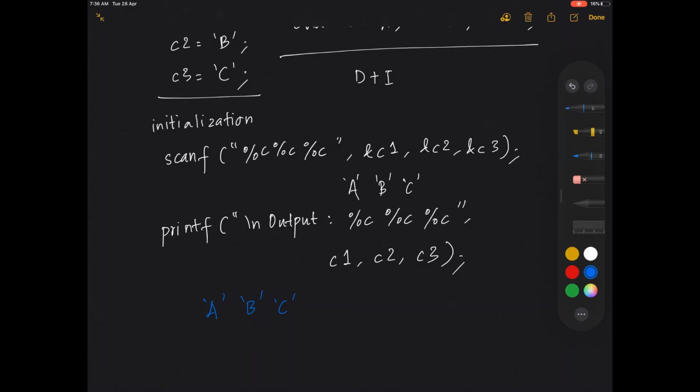Our job is to print them in the reverse order. C, B, A is how we want our output to be. And C is held by the variable C3, B is held by the variable C2, A is held by the variable C1. So all you got to do is change the order. You can go ahead and print C3 first, C2 second, C1 last, and you will get the output exactly like this. Let's see this in the code.